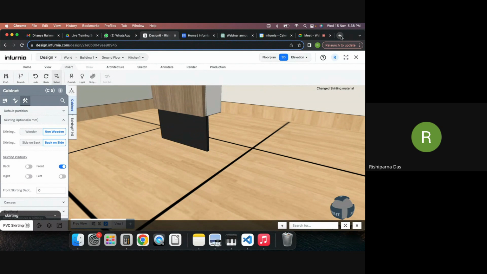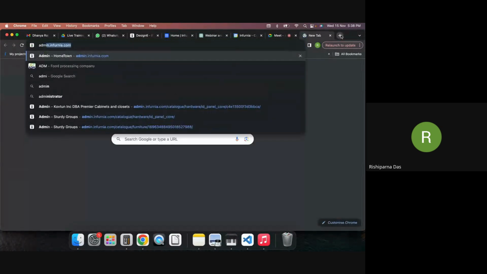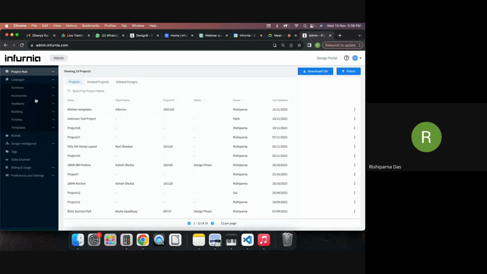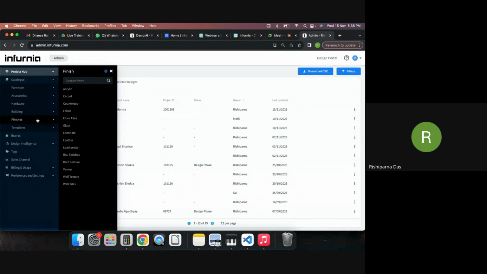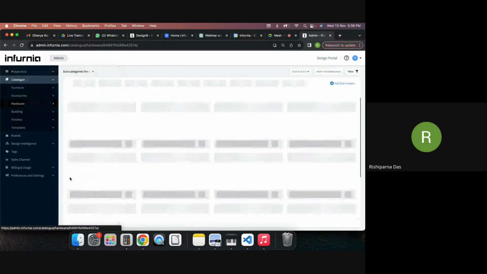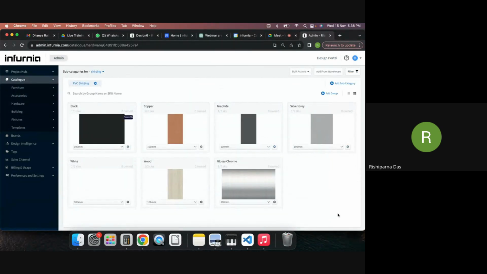Now you might ask, how do I make the change, how do I have different SKUs? So you go into your admin portal. When you go into your admin portal, in your catalog, you'll have finishes. I'm sorry, you'll have hardware. In hardware, you'll have skirting option. When you go into skirting, all these are your skirting options available.